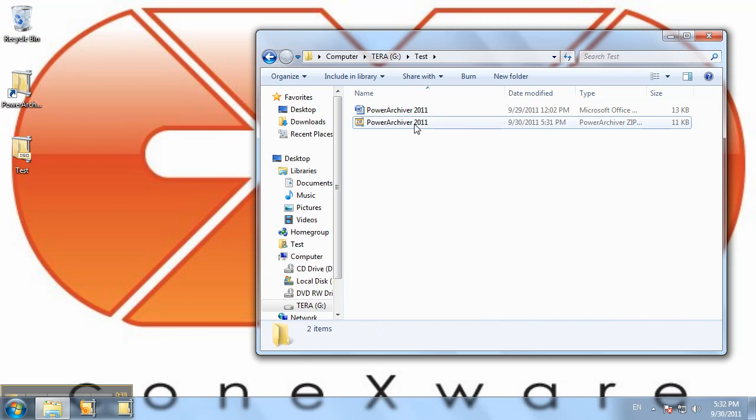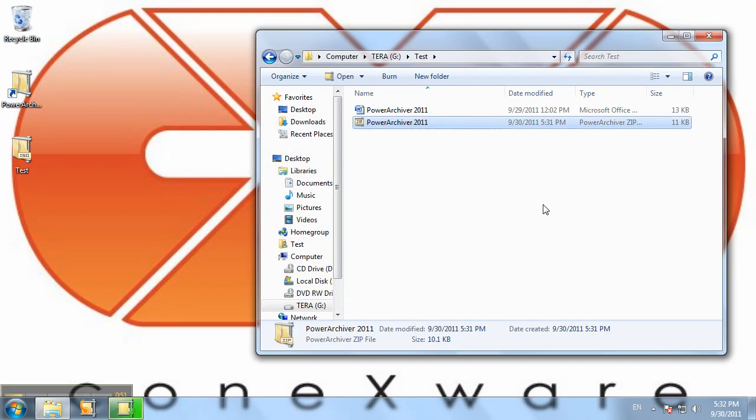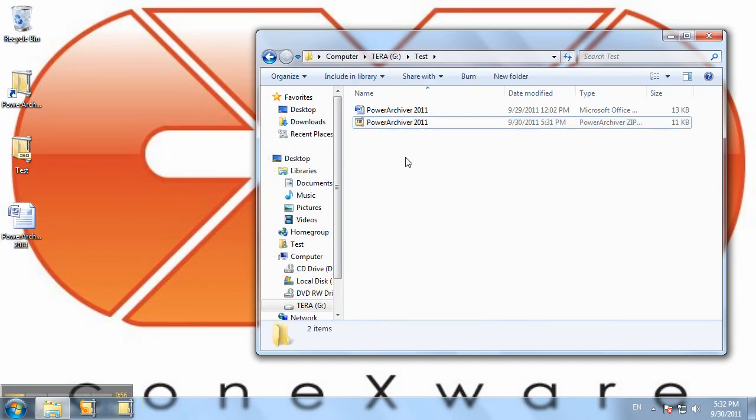If you'd like to extract it to another folder, say most recently used folder, like the desktop, go to the extract to option, the submenu will come up, use the desktop, and here it is extracted to the desktop as well. So there we go, that's the fastest and quickest way to compress and extract files using PowerArchiver.